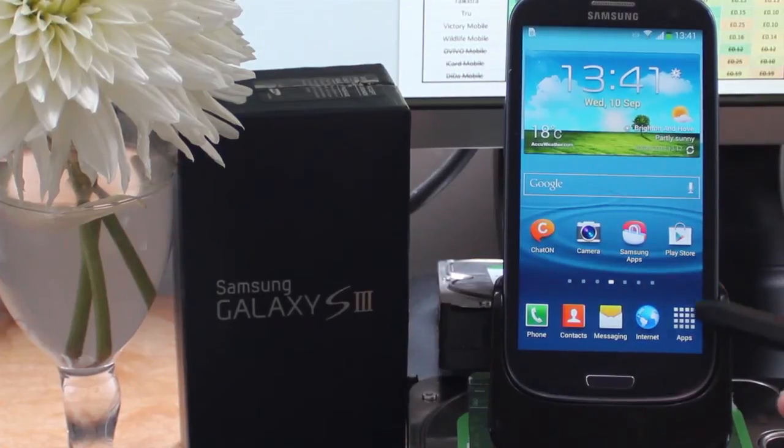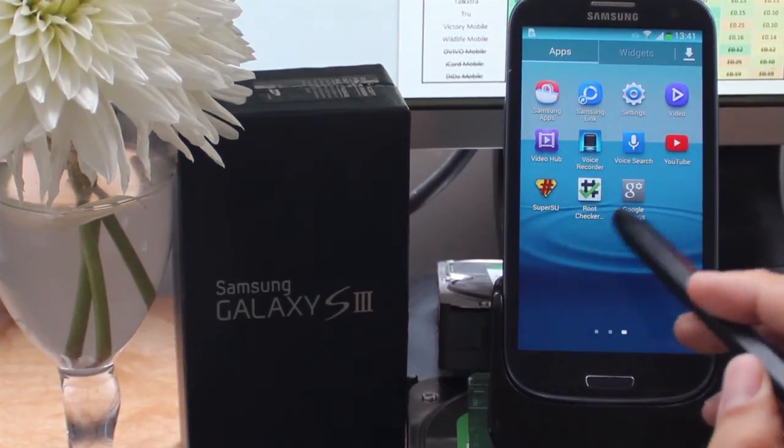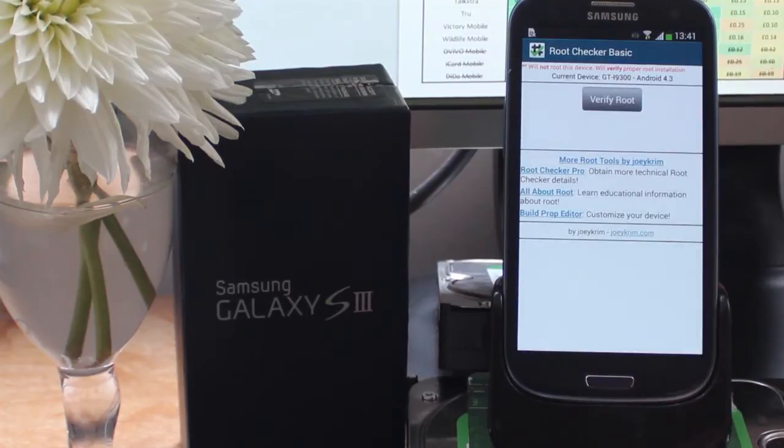Hi everyone, you're about to watch a really simple video guide to rooting the Samsung Galaxy S3 on Mobile Network Comparison.